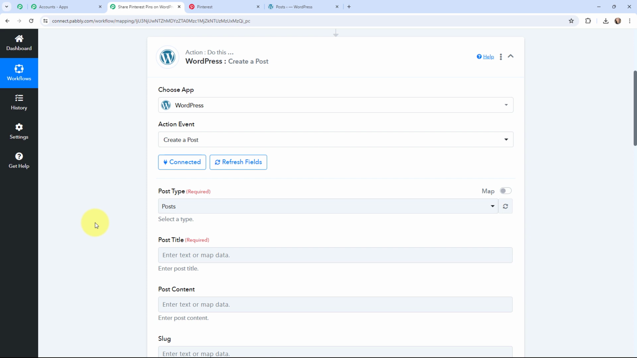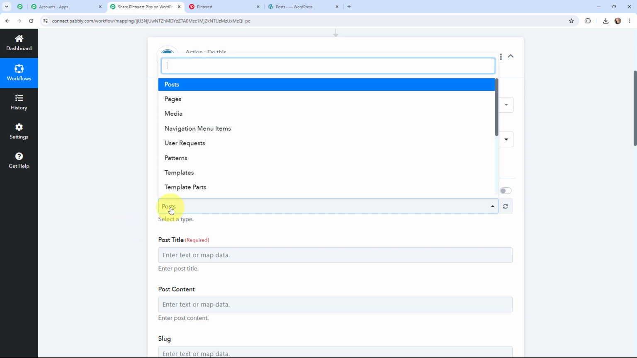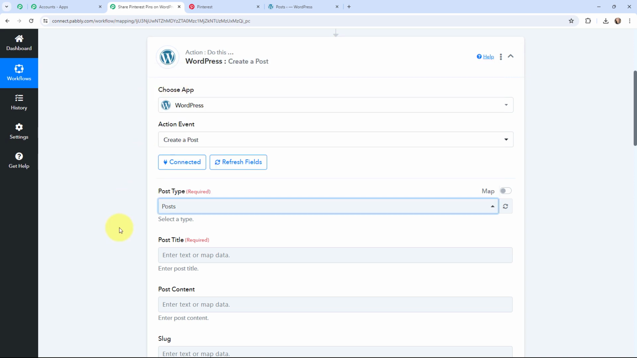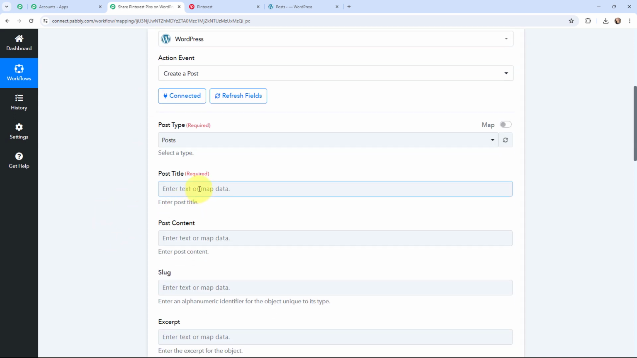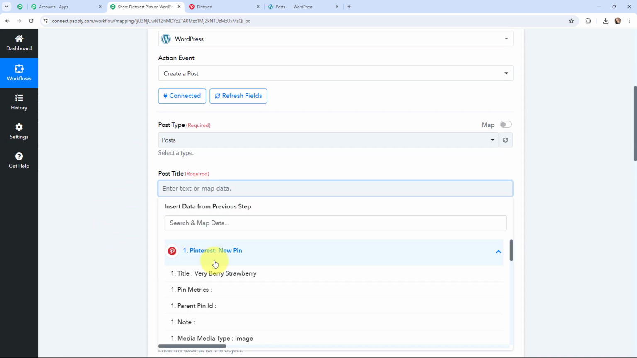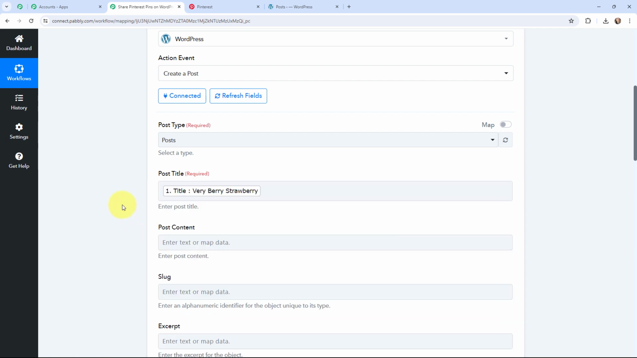So over here you can see that WordPress and Pabbly Connect is successfully connected. From the post type drop down, I'm going to select post as my post type, and over here I need to mention the post title. To mention the post title, I'm going to use a method called mapping. Basically, mapping means to insert the data from the previous step. As I've received the title from Pinterest, over here I'm going to map the post title.